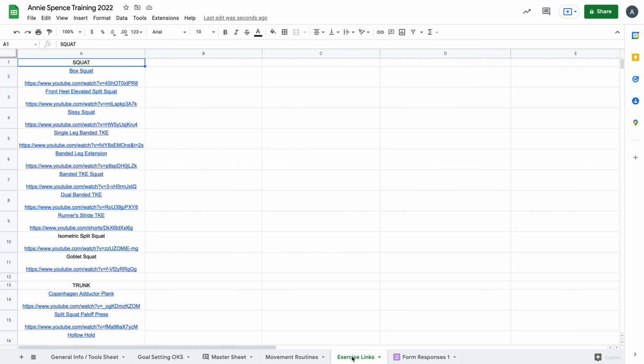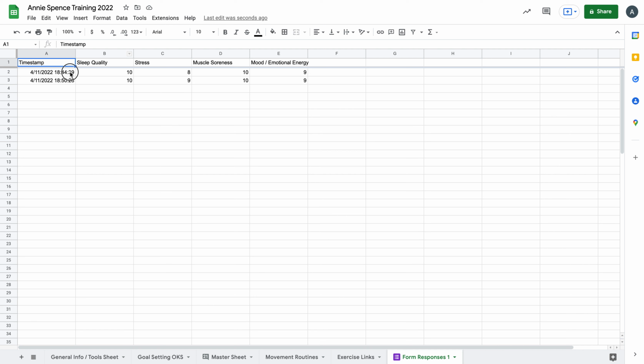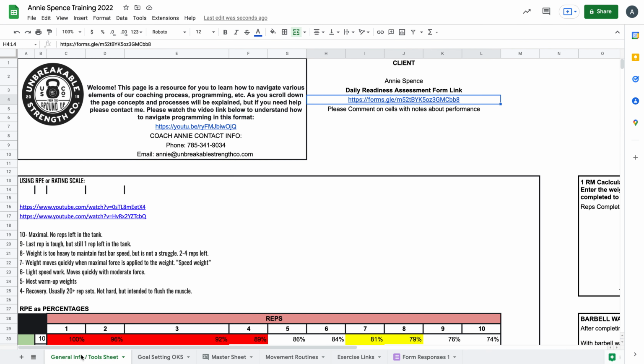This exercise links page can fairly well be ignored. This is just the reference sheet for that drop-down page, and then the form responses at the end are where we would collect all of that long-term data on the exercise and stress questionnaire from the daily readiness assessment at the beginning. Of course, this video link is always here as well, which would show us how to use the programming spreadsheet. So essentially, we've got a mirror within a mirror situation, as this video is the video that you are watching presently.